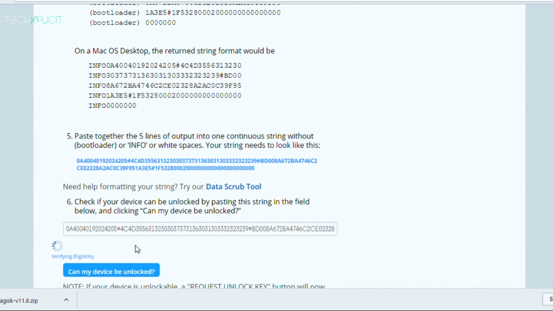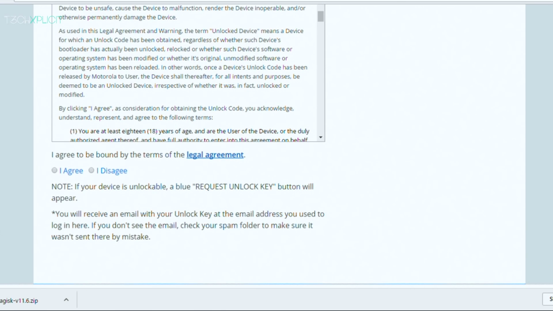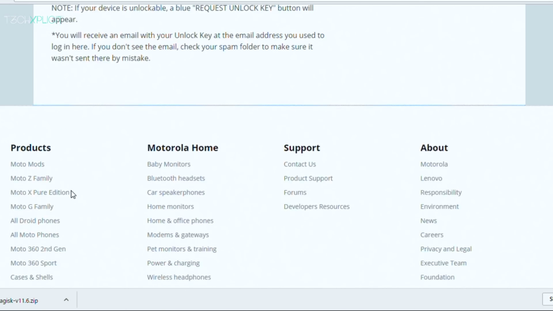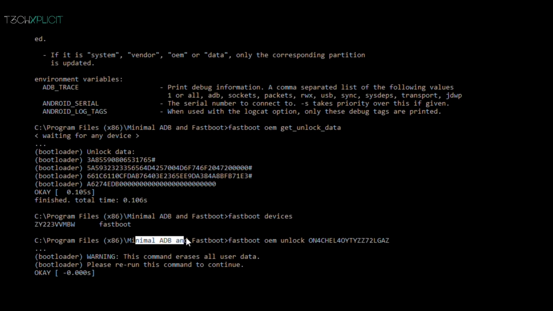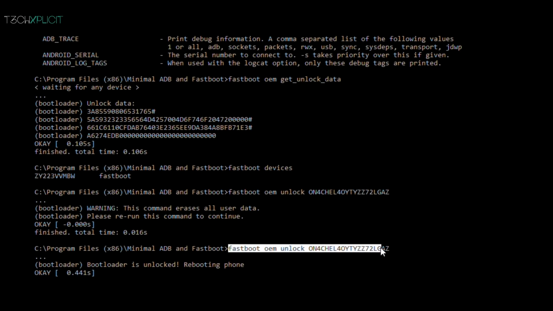Now click I agree and you should see a get unlock code option. Once you get it, do select the option. Now type the following command in the ADB window, which is fastboot oem unlock. Give a space and put the unique key that you copied from the Request Unlock Tool website. It'll ask you to confirm by typing the complete string again, so just copy paste the same and this should show bootloader is now unlocked.